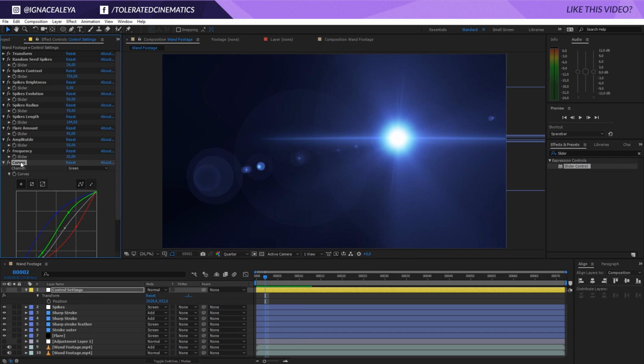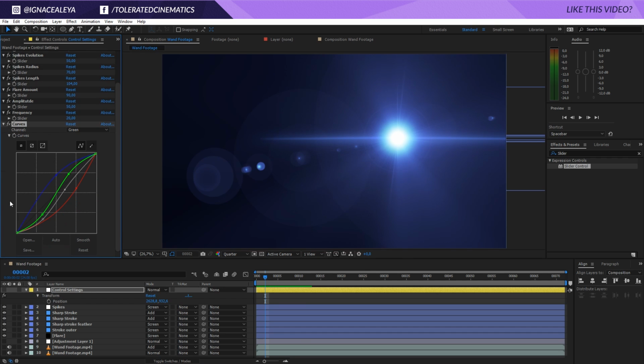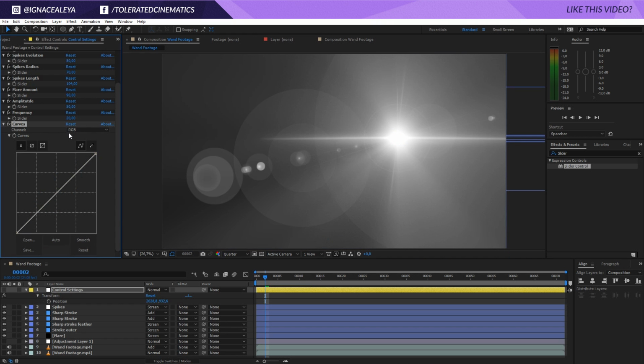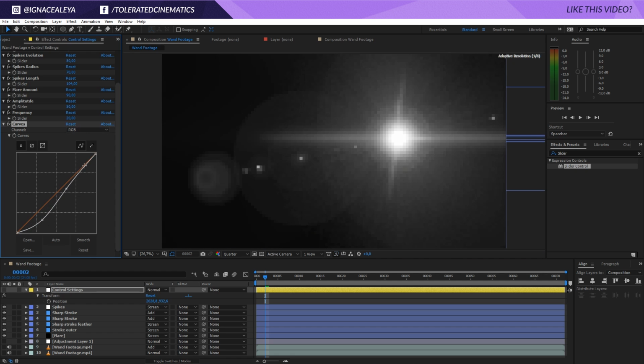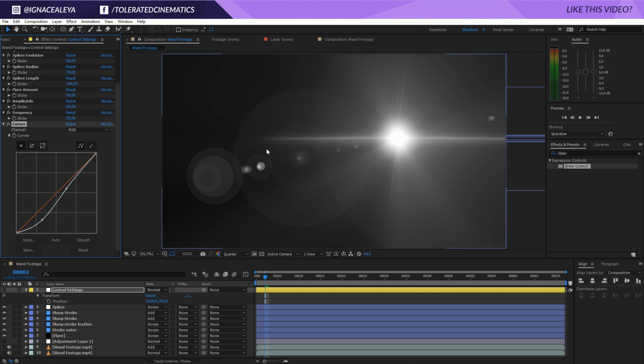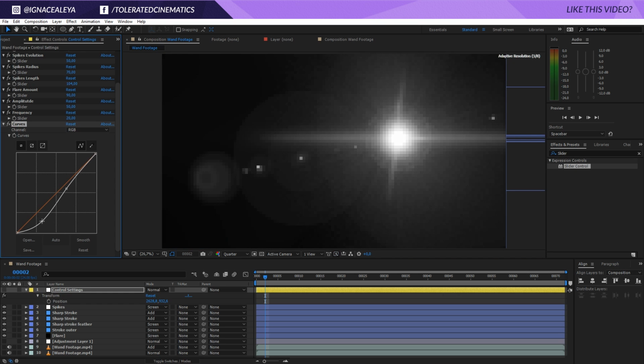So and then lastly, we have the curves, and the curves is actually used to control the color of our flare. So if we reset it right here, this is what we're going to get, a black and white flare. And if we go into the RGB channels, we're going to lower maybe a little bit in the darks and brighten it up right here like so. So we get a nice contrasty flare like so.